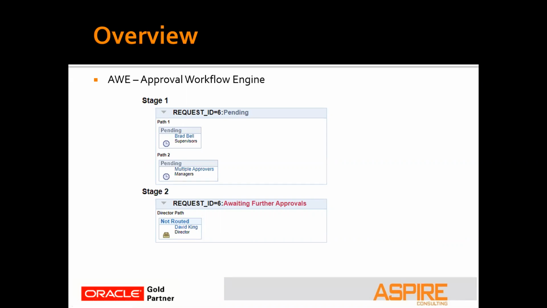If you've been in PeopleSoft for any period of time, you've probably seen this somewhere. Somebody submitted a request, and you've got these approval stages and paths and request IDs. Pretty much everybody that's been in PeopleSoft for a while has seen this, and that's what we're talking about when we're talking about workflow. It's the engine behind the scenes that generates these paths and runs a transaction through approval.